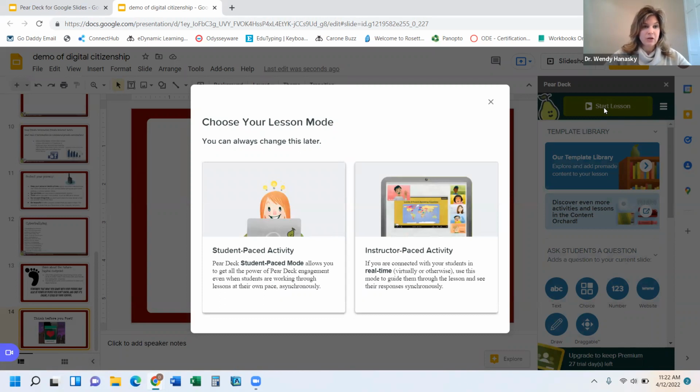When you start a lesson, you're going to have 2 choices. You can make it student paced, and this is if you're not in front of the students live running this slide deck with them, like during a class period. This would just be a link that they can watch at another time. For me, though, the power is that you are doing it in real time so that you can see those answers and discuss them as a class.